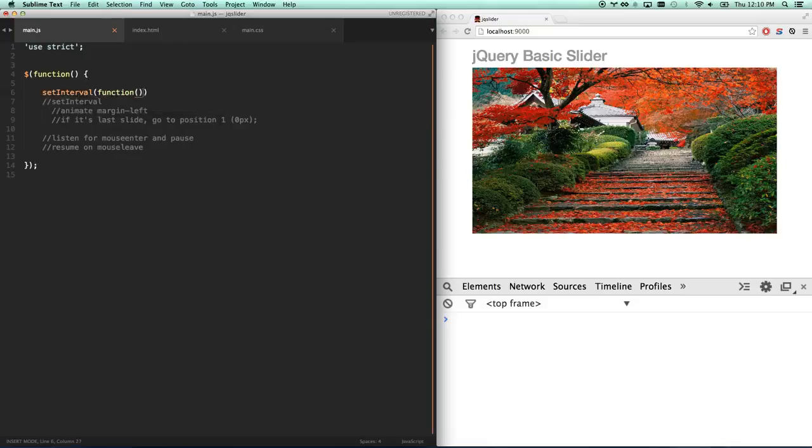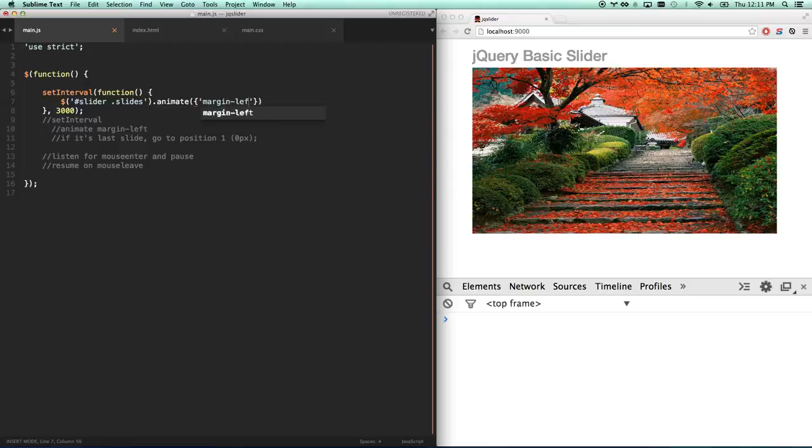Set interval, and let's make it run every 3 seconds. And every 3 seconds, I'm going to go slider, slider slides.animate. Just what I showed you before. Margin left is going to go negative equals 720 pixels, because I don't just want to go to negative 720 pixels. I want to keep subtracting 720 every time. And let's slide for about 1 second when we do that.